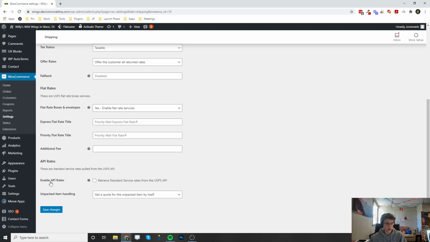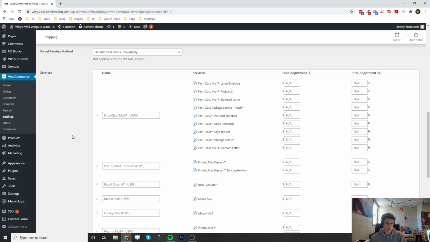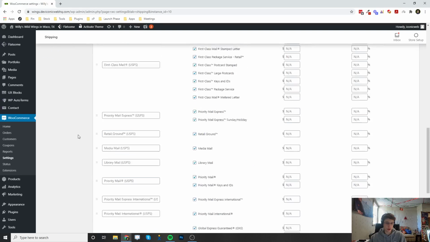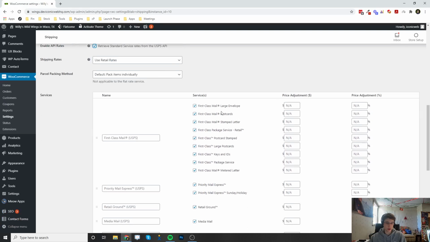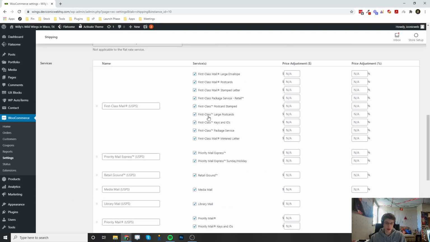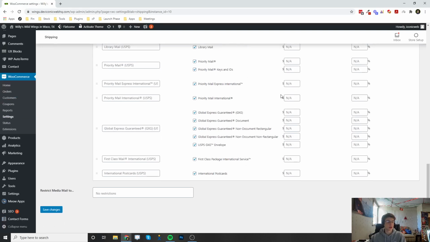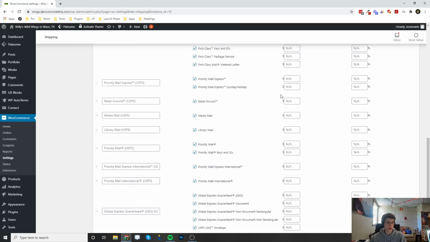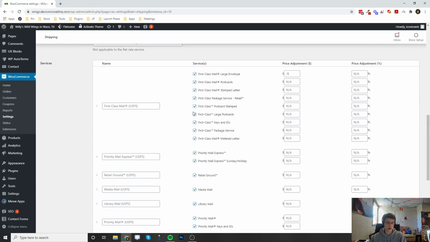All right, and then lastly down here, you can enable API rates. If you actually wanted to enable this, a lot of options show up down here, and you can actually choose which exact shipping method you're going to be able to offer. You can turn these on and off, and you can also adjust the price here by entering a 5. You can add on $5, or if you put a minus 5, it'll take off $5 from whatever it calculates. You can also do this as a percentage as well. So a lot of different options down here for changing your shipping options for USPS.